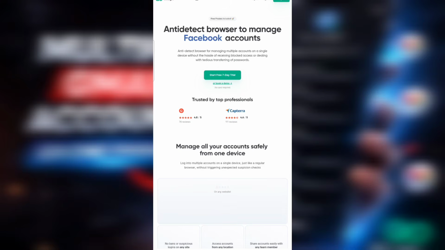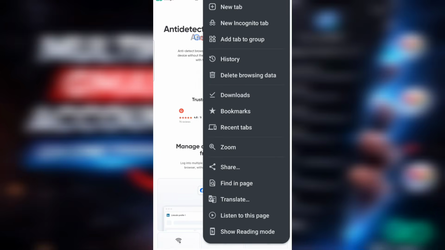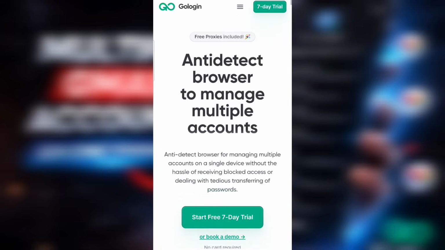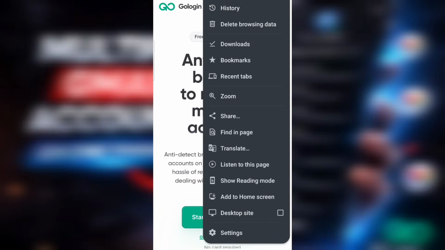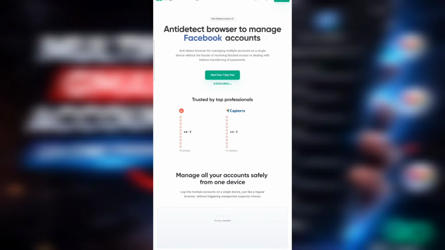So when you click the link in the description box, you're taken to your GoLogin browser, and your dashboard should be just like mine right over here. Mine is currently in desktop mode. So if yours is not in desktop mode, it should be just like this right over here. But if you're in desktop mode or using a laptop, it should be something more like this.